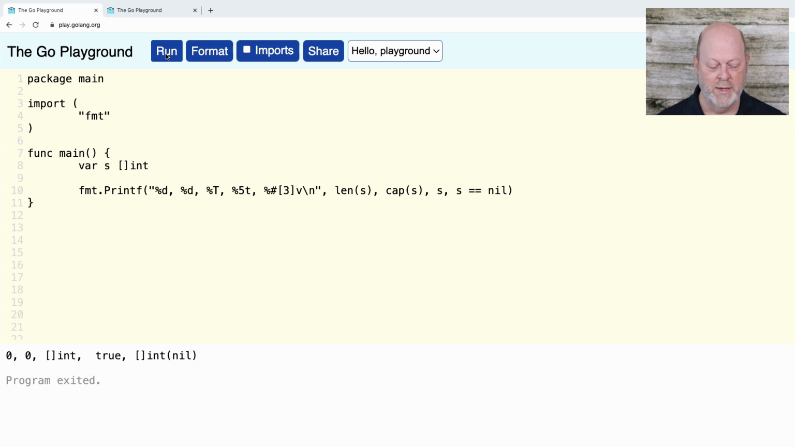And when I run this on a nil slice, the length is 0, capacity is 0, fine. The type is slice of int. That actually is the one thing that's not going to change. And it's true that S is nil, because I didn't do anything. I just declared S as a variable of type slice of int. Now, what's interesting is how it prints out, because it prints out brackets and int, and then in parentheses it puts nil, which is a little different from the type that showed up in the third column, which was just the brackets and int. So it's doing a little bit of work here to actually say, hey, by the way, this is a nil slice.